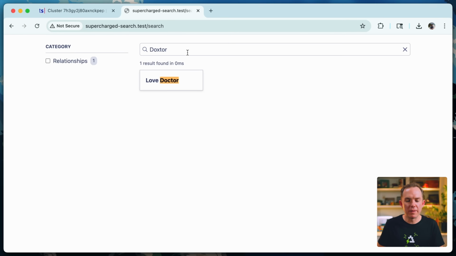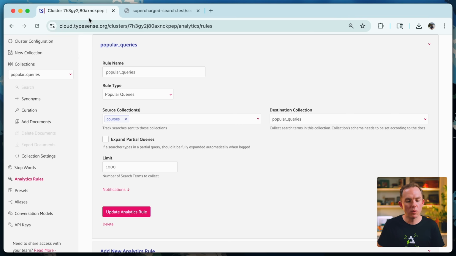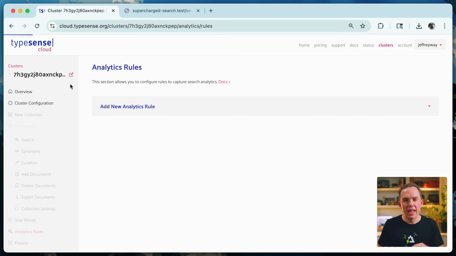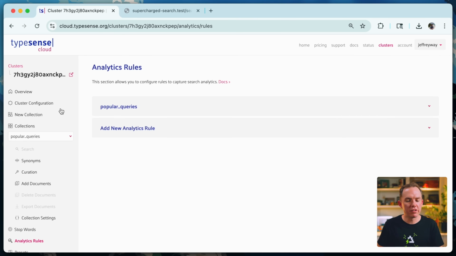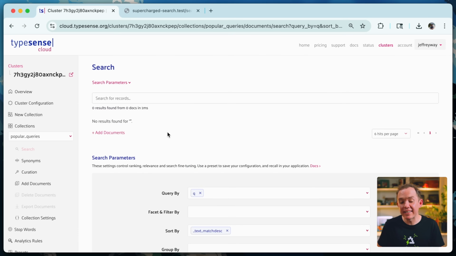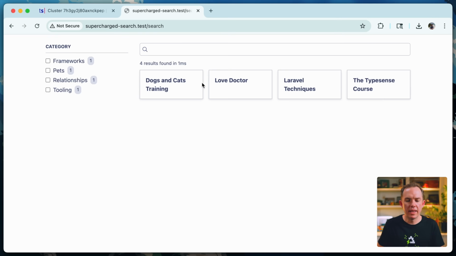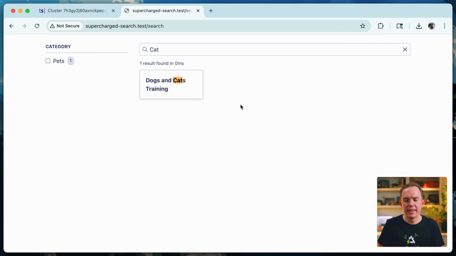And just keep in mind, it's not in real time. So for example, if I were to say Laravel, and we immediately go back and check, well, maybe we'll see something, but I imagine it's queued up every 5 minutes or so. So let's go into our collection for popular queries. And yeah, I don't see anything yet, but let's do this. Let's search for a couple things. Let's go for doctor. All right. And then maybe one more, cat. And I'm going to snap my fingers and we're going to wait just a few minutes for this to populate.